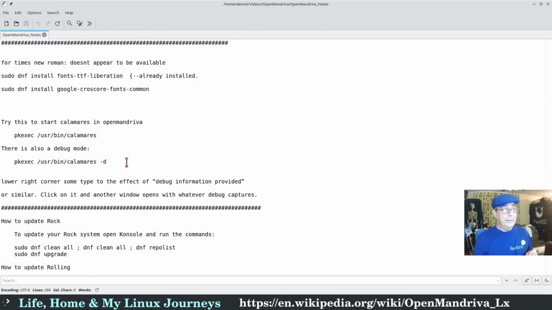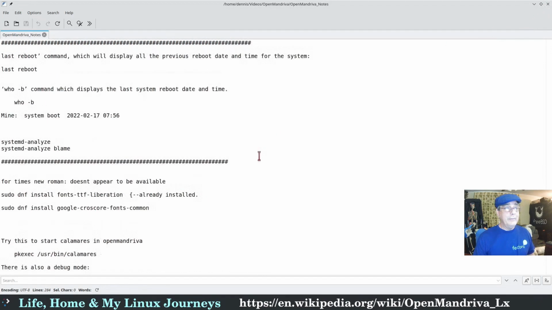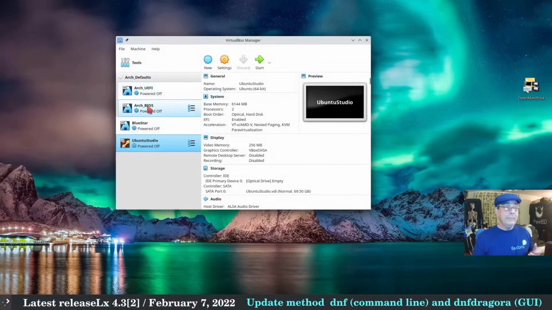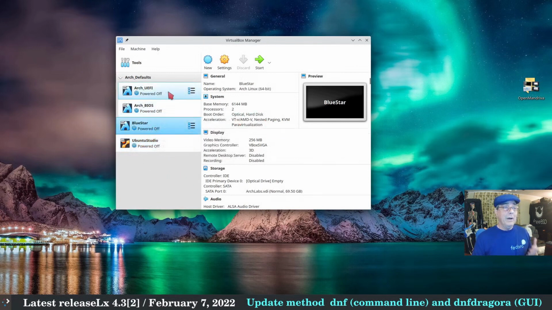I'm going to do that, and I did that actually, and I've lost it. It's somewhere else, and I don't know. It might be on a portable hard drive that I back stuff up on. Anyway, if I can't find it, I'm going to create one, because I failed every single time with OpenMandriva alone. I've got two cases of Arch Linux installed, UEFI and BIOS. I got Blue Star Linux installed. I got Ubuntu Studio installed using both EFI and BIOS. And so all of these work, so it has to be something else, and I'm not sure what.